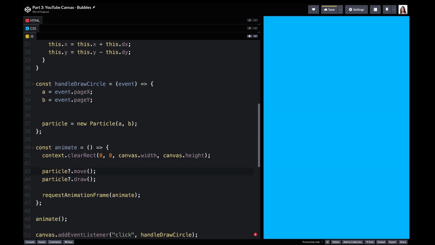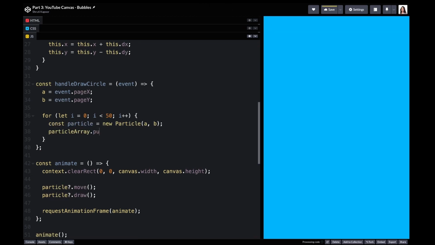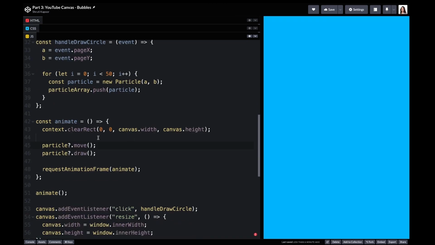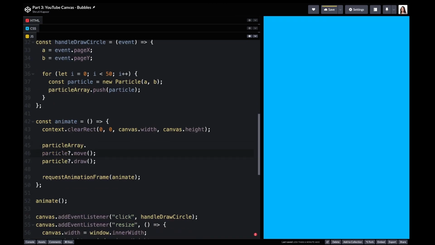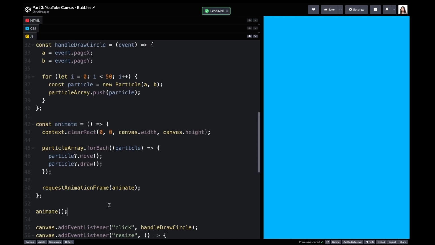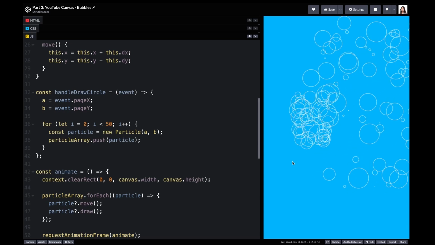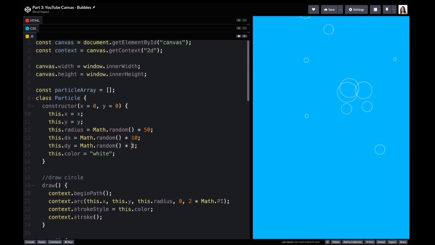In our handle draw circle function, we're going to use a for loop to create a large number of particles, maybe 20 or 50, and then push these particles to the particle array. And in our animate function, we'll loop through the particle array to call the move method of every particle, which animates every particle. Nice. So many bubbles on the screen. I'm going to update my dx and dy to give them a more subtle speed.